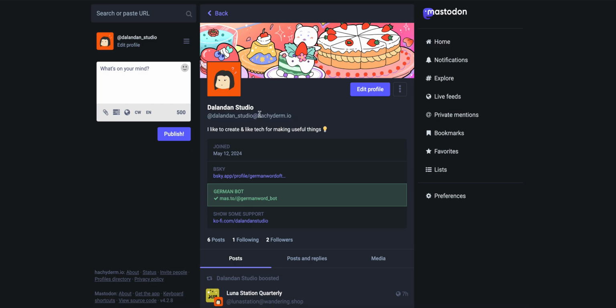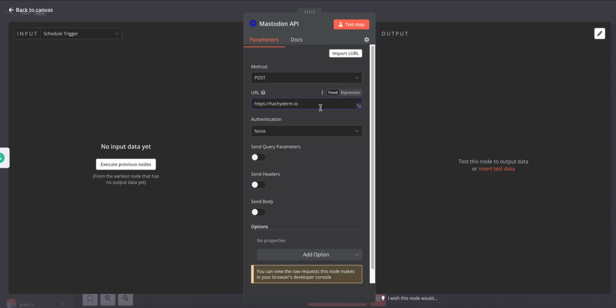So we can see here that my instance is hachidem.io. For you, it might be something different. So for example, you might be under Mastodon social. It might not say this after your username. So in that instance, instead of using hachidem.io, you would want to use Mastodon social, right? Instead of that. But for my username, I'm under hachidem.